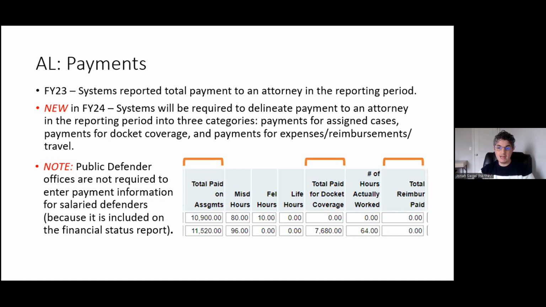First, total paid on assignments, then total paid on docket coverage, and total reimbursements paid. Please note that public defender offices are not required to enter payment information for salaried defenders because it is included sufficiently on the financial status report.